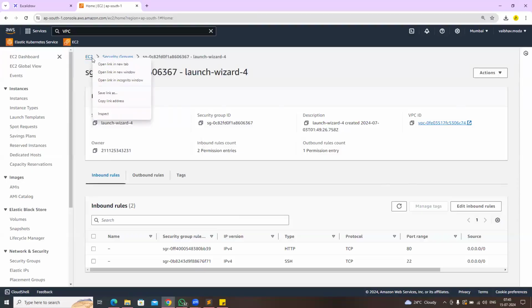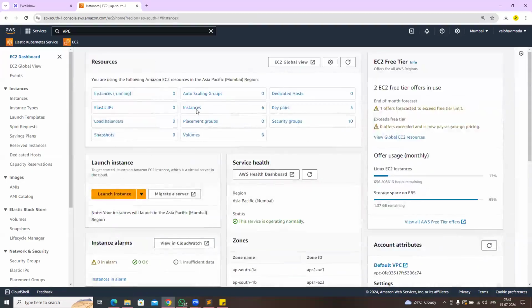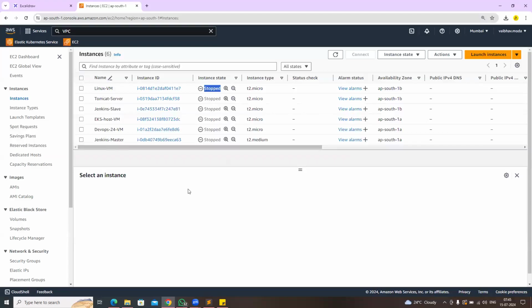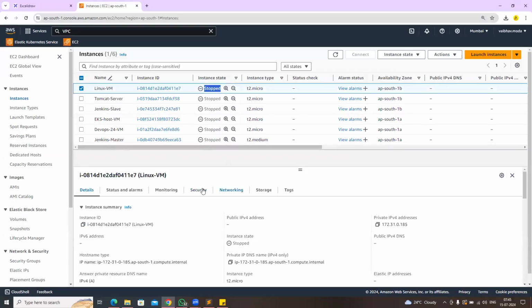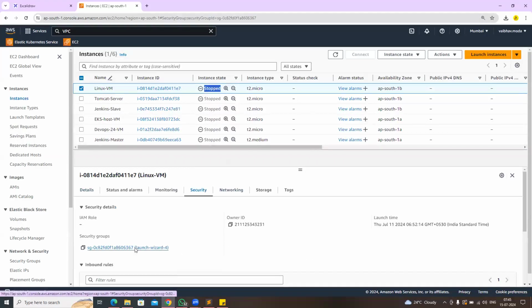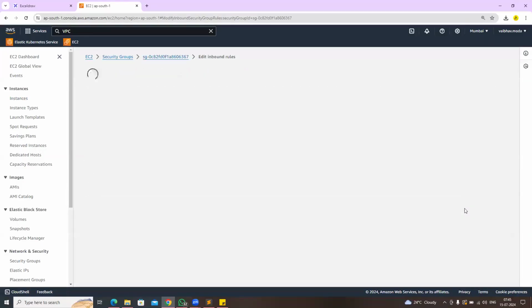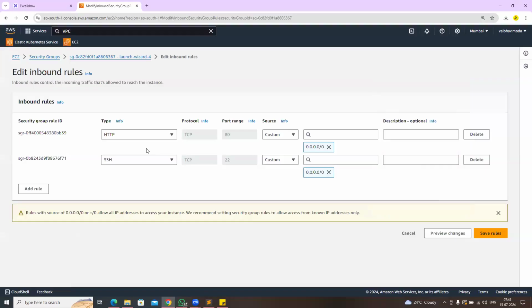As I told you, for every EC2 machine, a security group will be available. Go to this machine, select the security tab, then click on the security group. Then click on edit inbound rules. That means I want to modify the inbound rules. Already there are two rules enabled: SSH is enabled, HTTP is enabled.